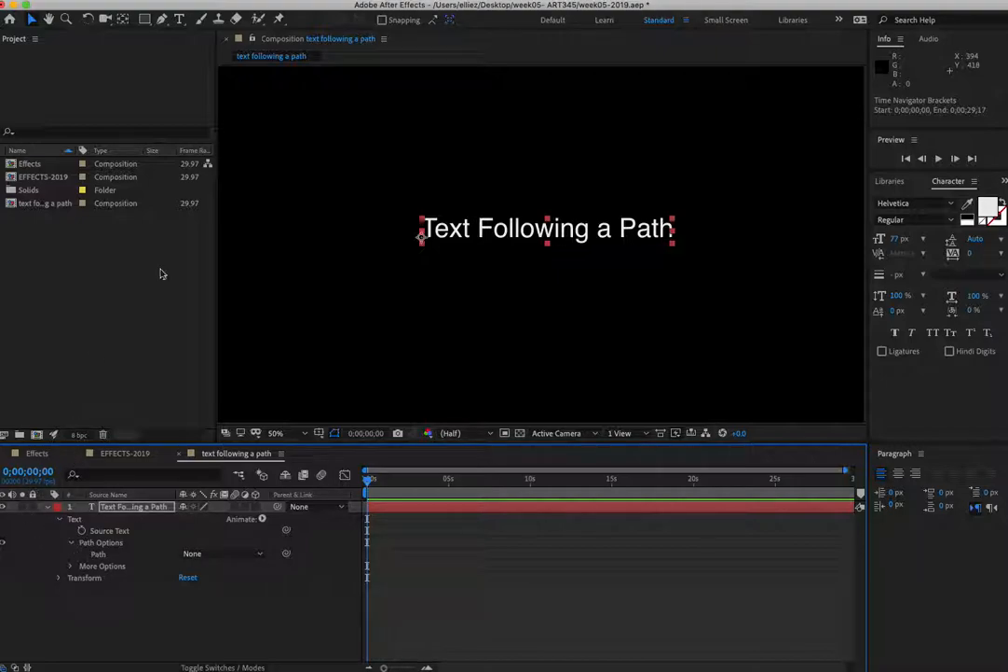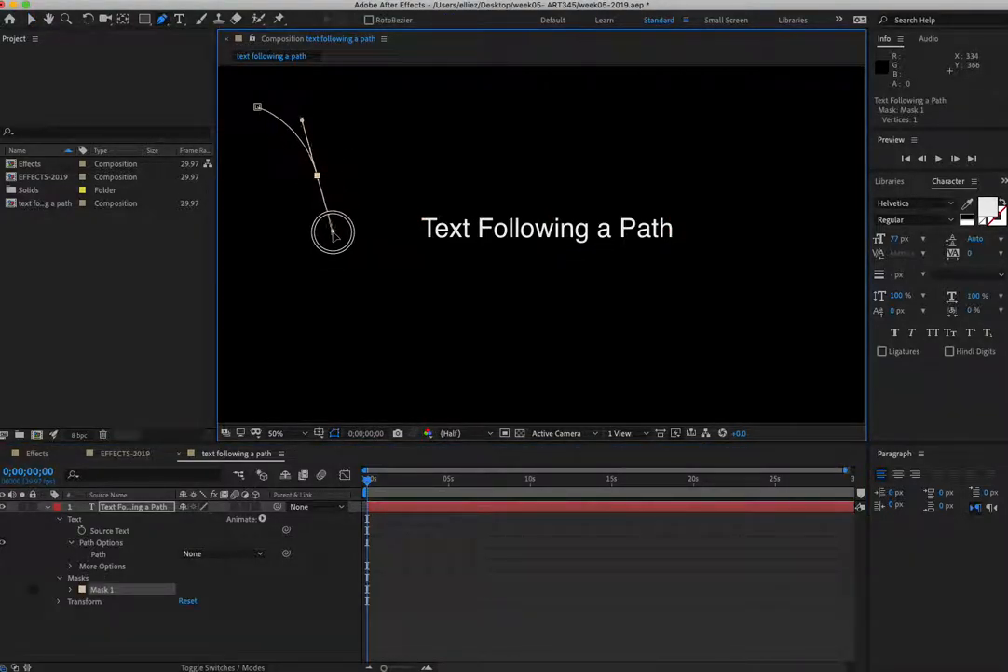Oh, I did not use my pen tool. Actually, you can leave that open, it doesn't matter. Go back to your pen tool and click and create some kind of a path.